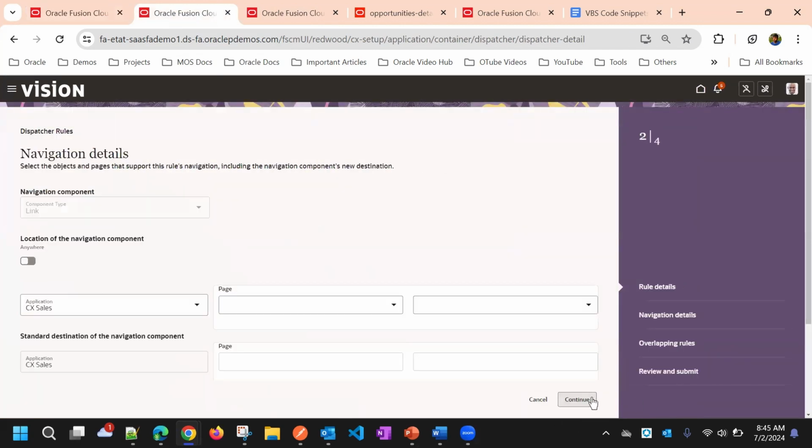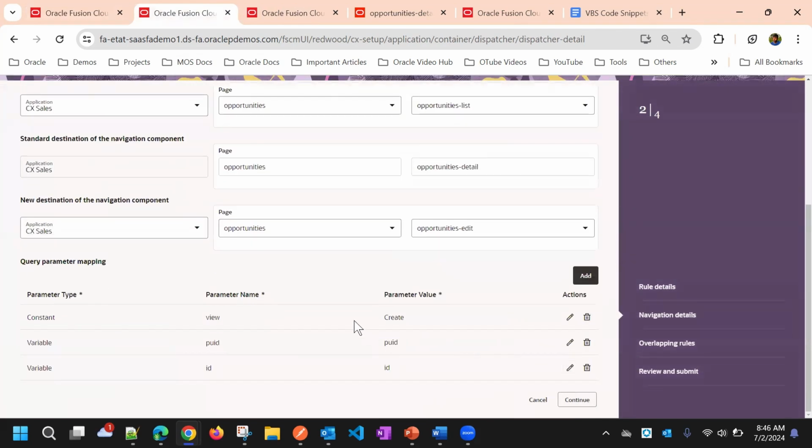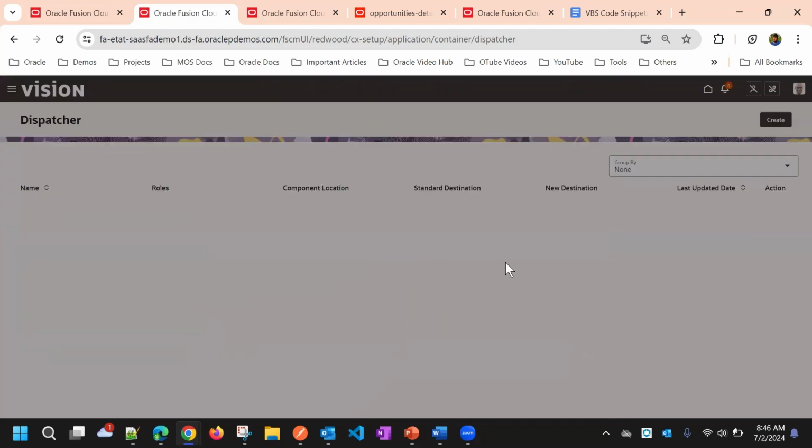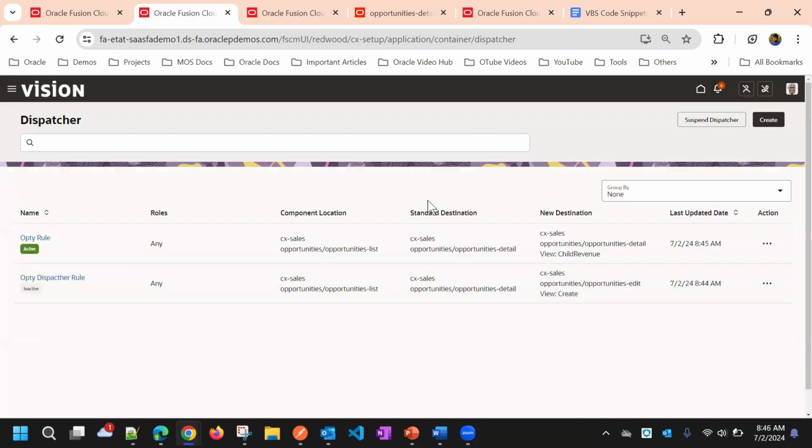So we will test this one. I think in place of view, we will place mode. Oh, it is create. So it is showing correctly. Okay, fine. So this is how the dispatcher will work.